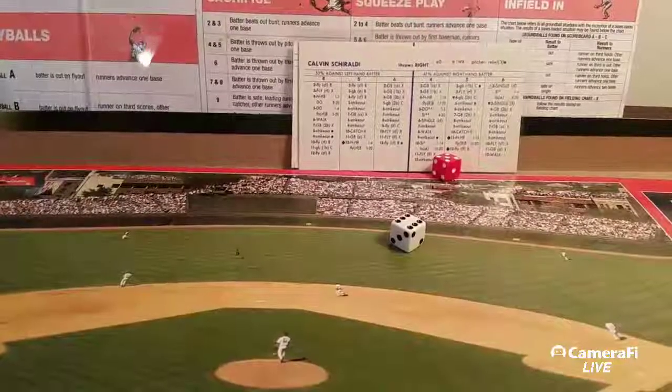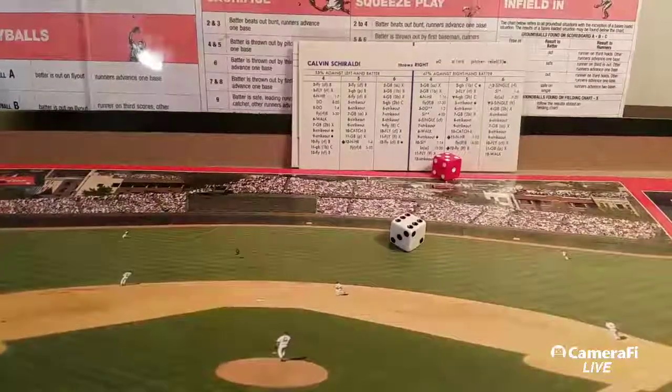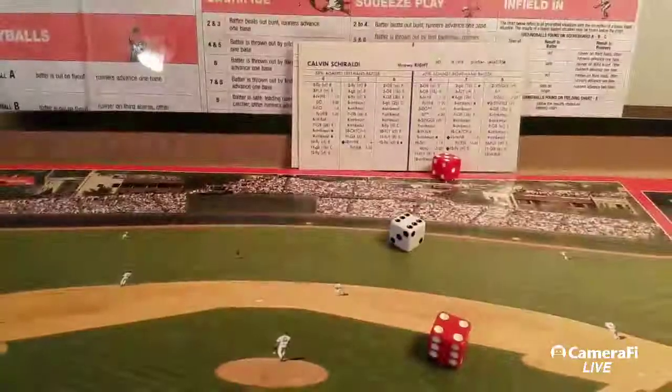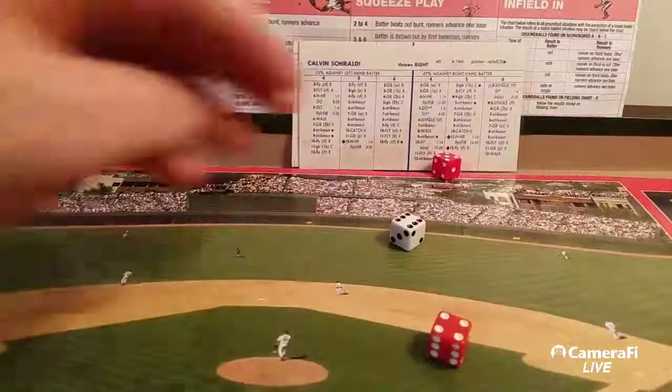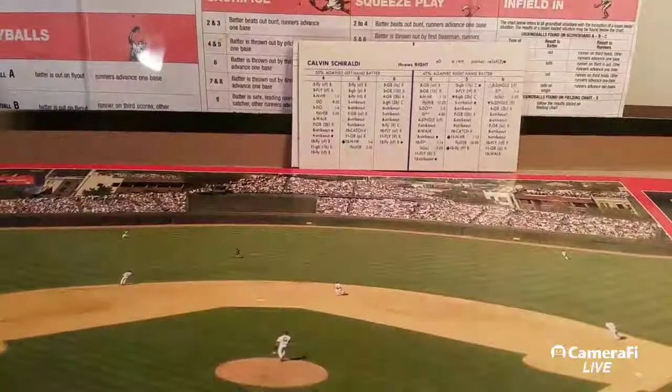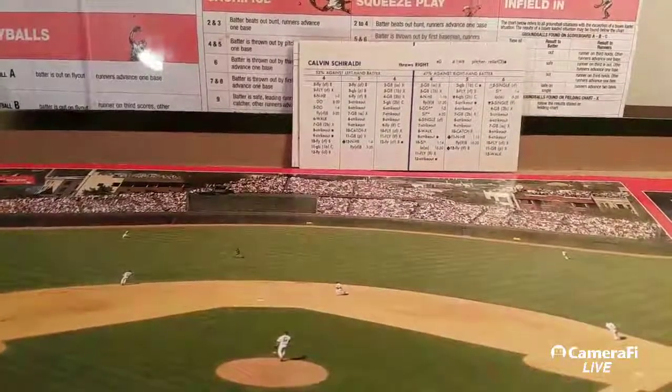It's a 6-9, and a 6-9 is a strikeout. I don't think the 4 showed up. Did that show up okay? No, it didn't show up okay. 6-9, it's a strikeout. So back-to-back strikeouts, and it's down to Willie Upshaw.